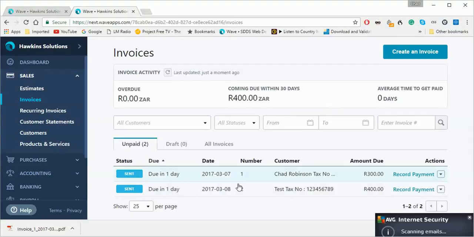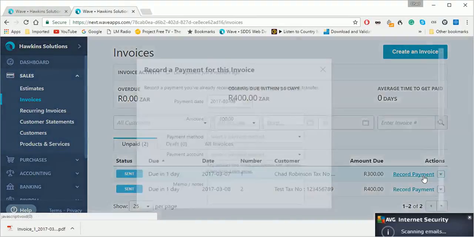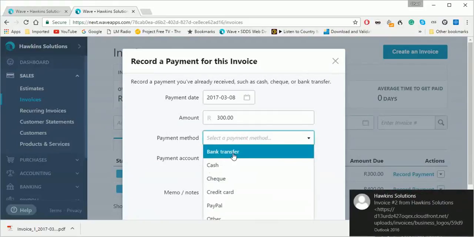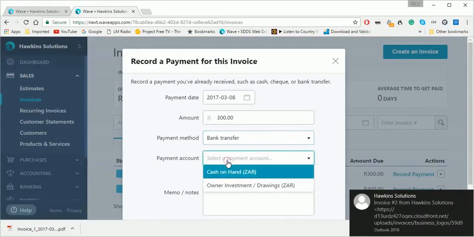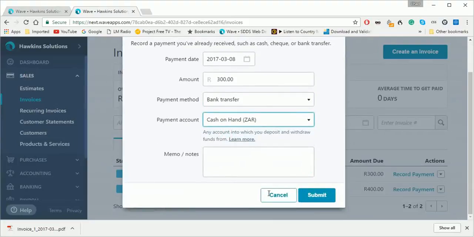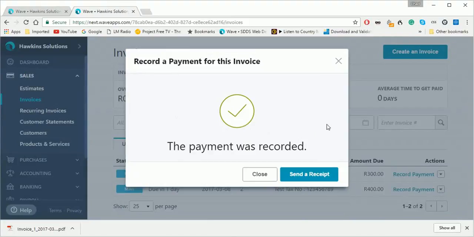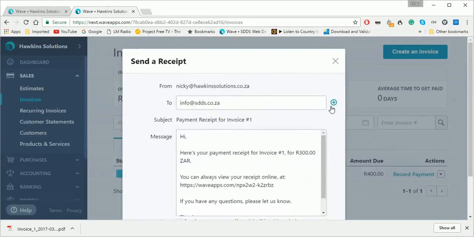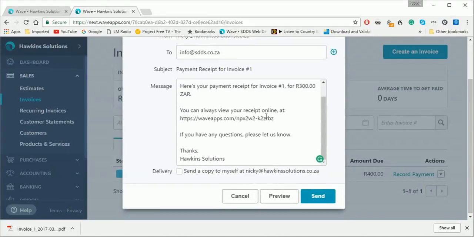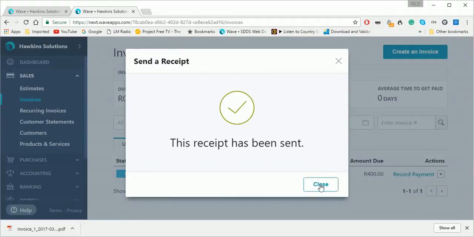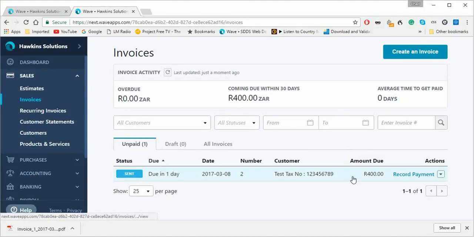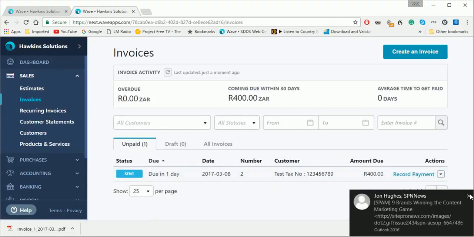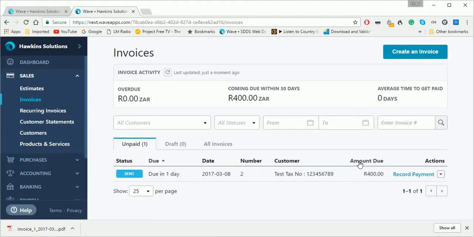Now this customer has paid you, the one on the top. So you go to record payment, select the payment method, bank transfer, payment, cash on hand. You can put any memos in there, you can click submit. You can send the client a receipt. There's the comment. You can change that comment if you want. You can also send yourself a copy. Click send. Close. You'll notice that's now off the list, and you've only got the one outstanding. So that's basically how you create an invoice and how you mark an invoice as paid.